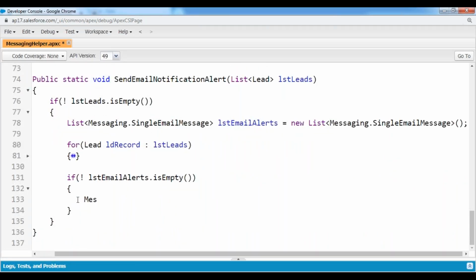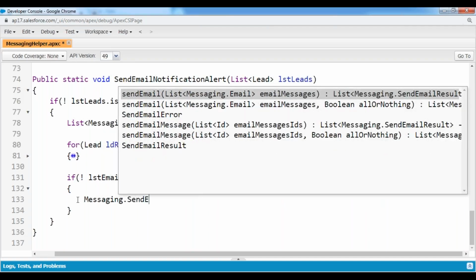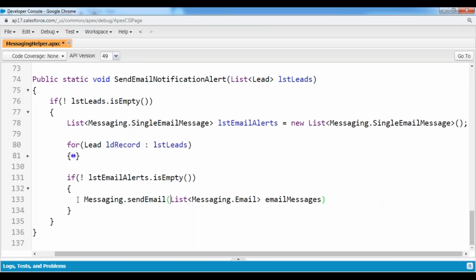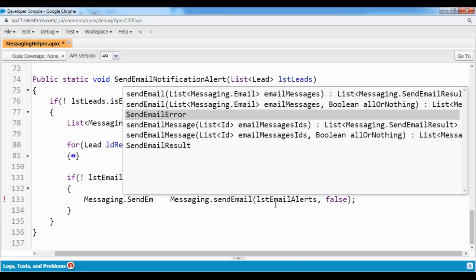How? By using messaging dot send email. Here we can pass the list of email notifications. That means this is the collection which I would like to send. And we can pass the second parameter as false, and then we can store the result inside this messaging dot send email result.